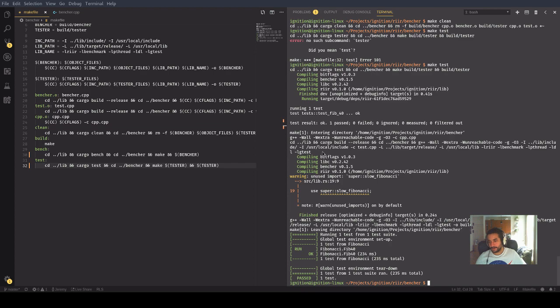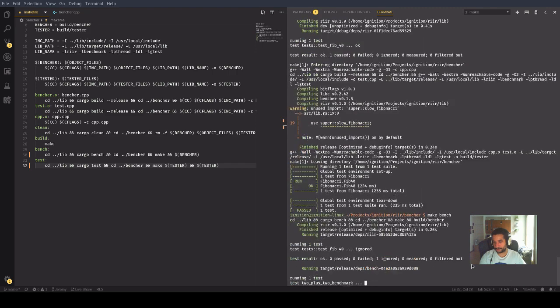Build, run the test on the Rust side, build the C++ side, run the test on the C++ side. And I want to make bench to figure out if both benchmarks are being run.